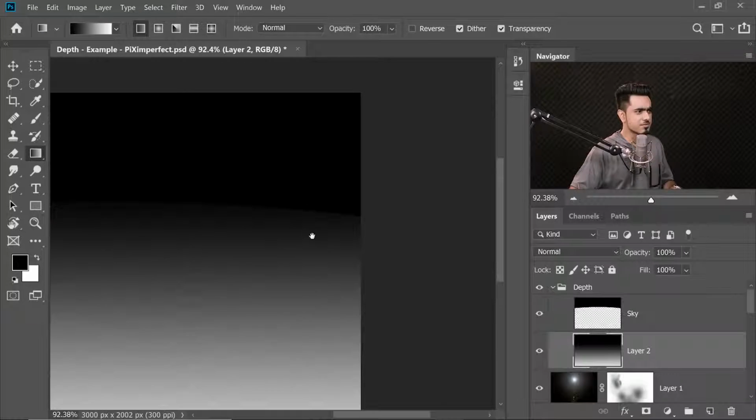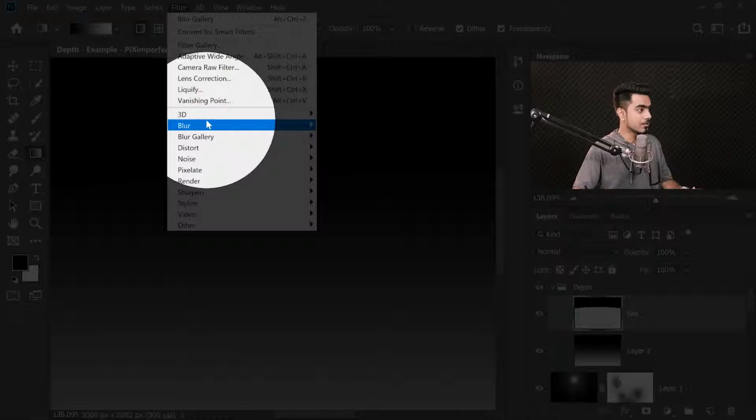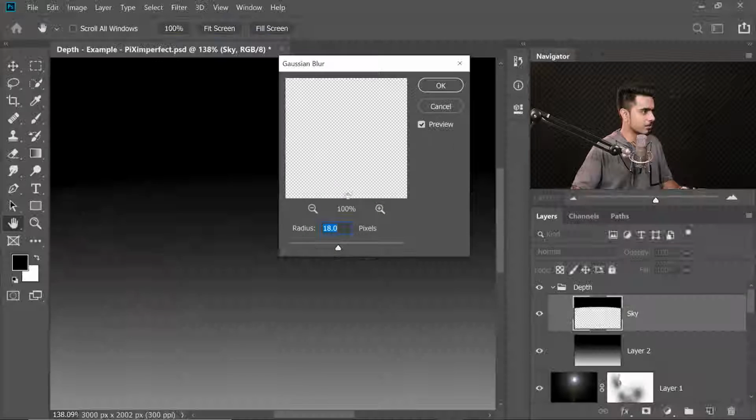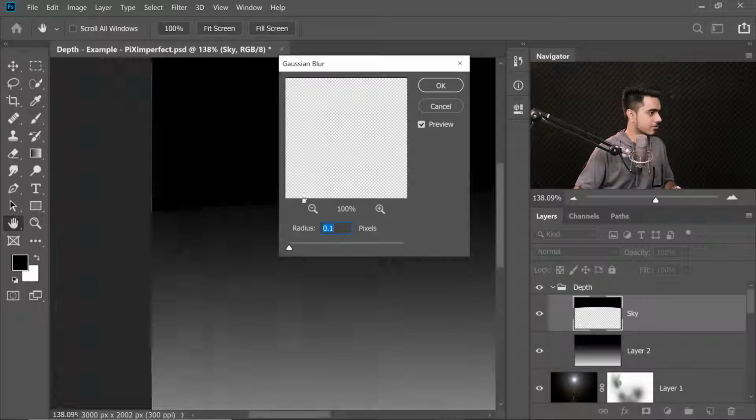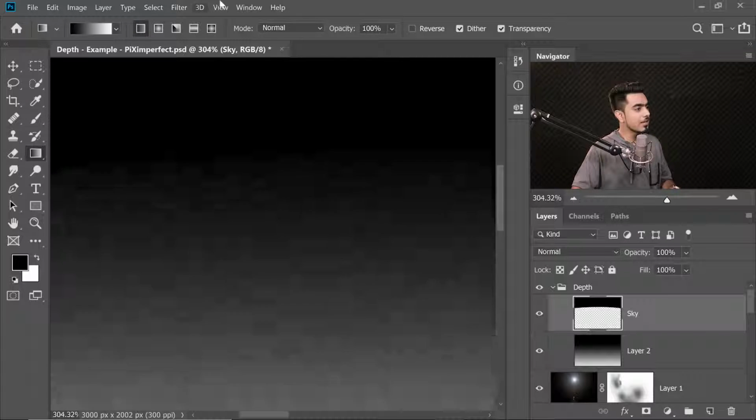Now have a look at the line. This line is too harsh. We need to make it a little soft, right? So select the sky and then go to Filter, Blur, and then Gaussian Blur. Just a little bit of Gaussian Blur. Not so much, just a touch. Let's zoom in quite a bit here. About 4.9, or let's add 4.5 is fine for this example. Hit OK and we are good to go.